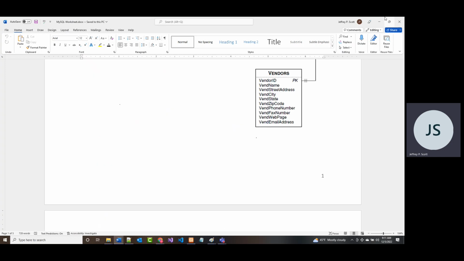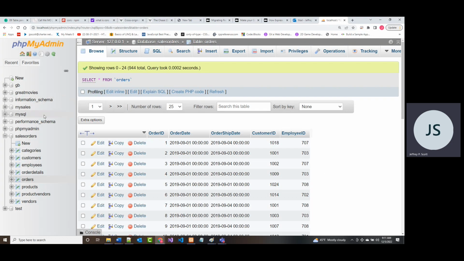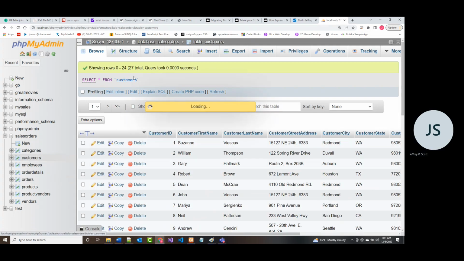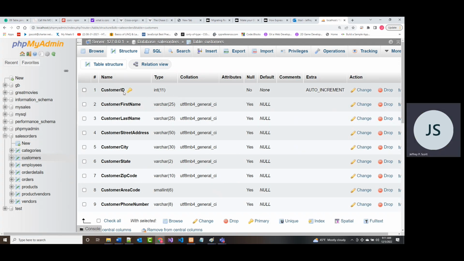All right, first thing I want to do is look at this. I want to come over to my customers table, and I'm going to go to structure. And you'll notice that the customer ID is an auto increment field. So in other words, we don't have to add that. All right, but for each one of us, we need to add a first name, a last name, an address, a city, a state, a zip code, an area code, and a phone number.